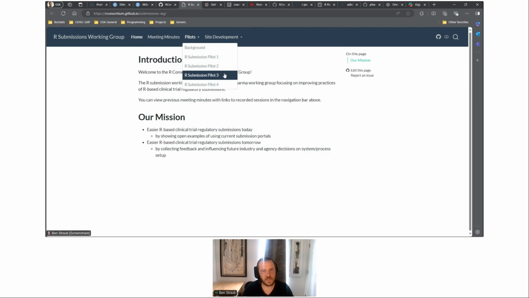There have been 4 pilots over the last couple of years that have done simple submissions where we've developed TLFs, tables, listings and figures, in R, and submitted to the FDA. That was pilot 1. Pilot 2 was looking at delivering the same tables, listings and figures as a Shiny app to the FDA, which received some good feedback. The third, which I'm very proud of, is pilot 3, where we did the same tables, listings, and figures, but also did all the ADaM datasets in R, and we did that using ABRoll, which I'll go into more about soon.